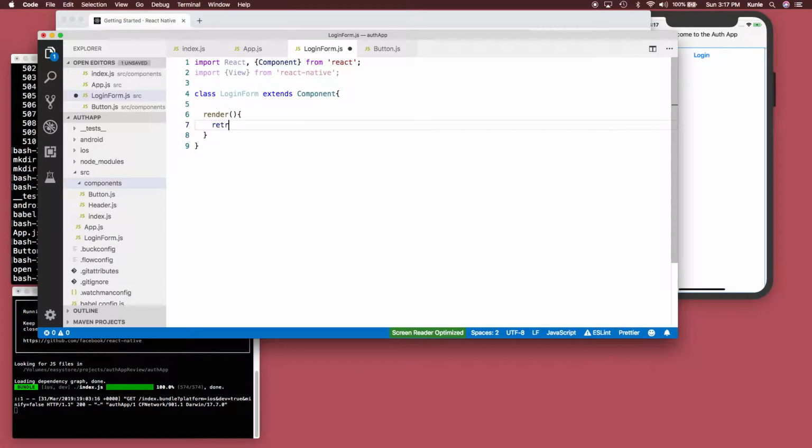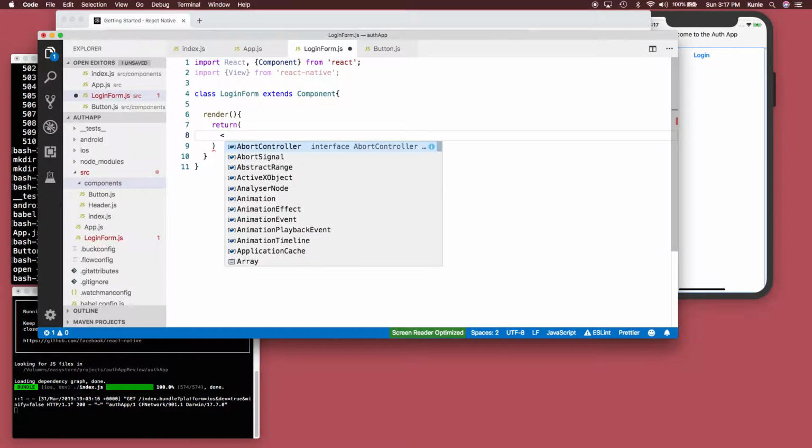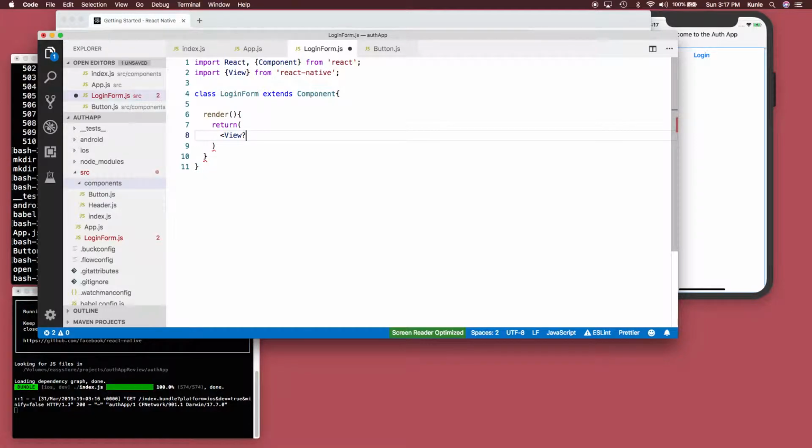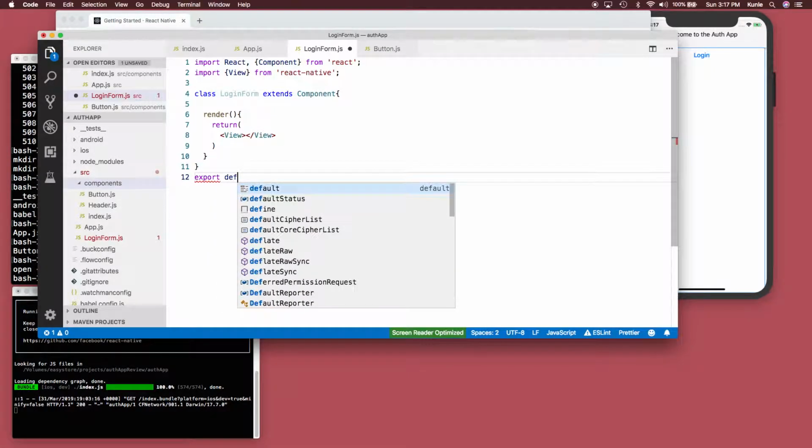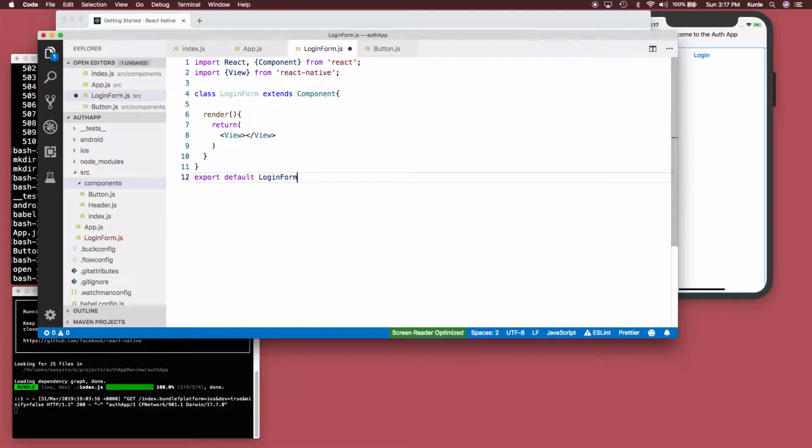Just so this can work, let's just put something here for the time being. View, put a little view there, it's fine. Export default LoginForm, done. Okay, so we're gonna make the components. So we're gonna make the card.